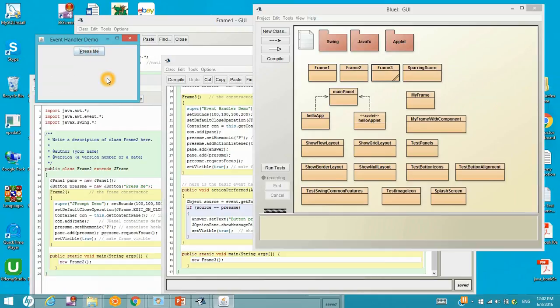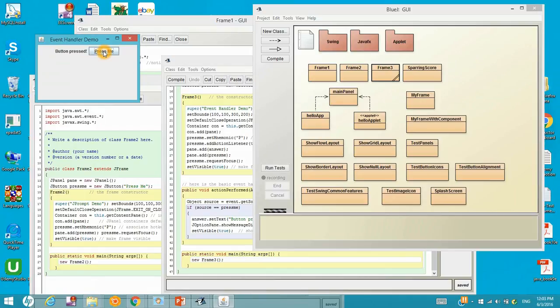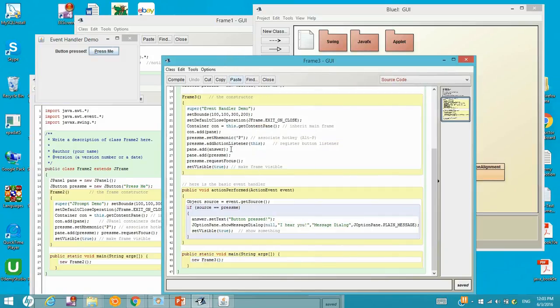So right here it shows up. Let's try the mnemonic first. Let's click Alt P. So it shows up. Let's close it. Now this time let's click on the button. Same thing, it shows up. So for both events, the mnemonic P and the mouse click, the event source is this Press Me button. Once it is clicked or pressed, or the P is pressed, it will show the button released message and also show the I hear you dialog frame.